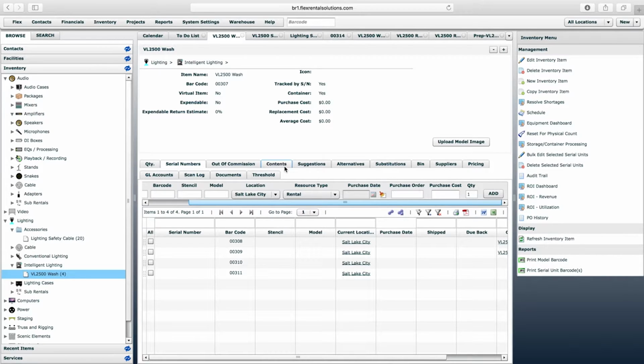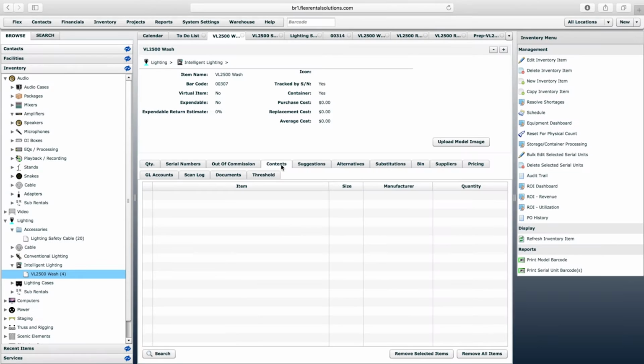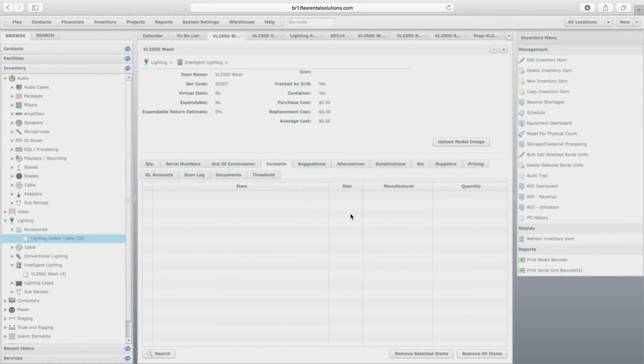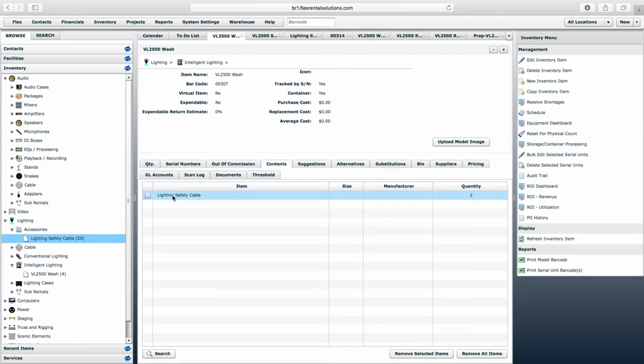So notice, since I set this inventory model up as non-serialized with accessories, I now have a little contents tab. Anything I put into this contents tab will be the things that automatically add to the quote when I put the 2500 on there. So I might say for each VL2500 wash, I want to send out 2 safety cables. So if I put 2 washes on the quote, it will send 4 safety cables.